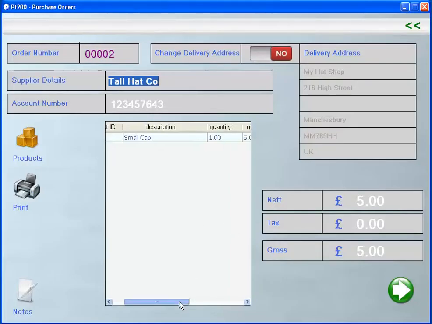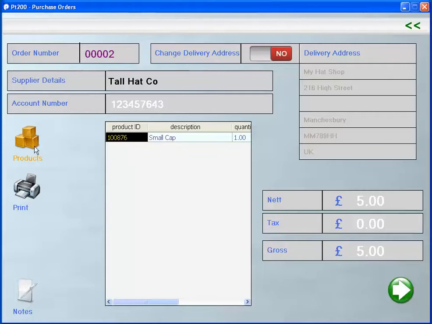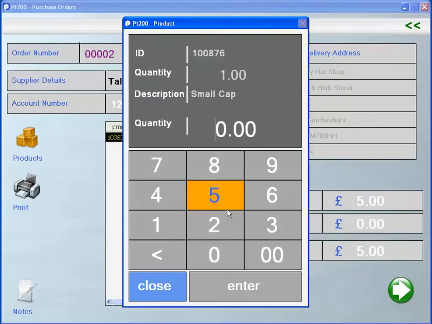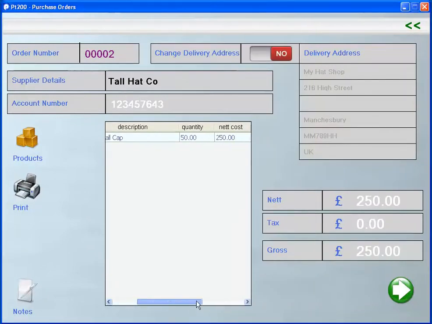and you'll see this has added the item to the purchase order. It's also added the cost of the item to the purchase order, and it's set the quantity to 1. That's the default quantity, so obviously we would probably want to increase that. If we select the item, select products, and change the quantity, we can put 50 in there, and that's changed the quantity to 50 and the purchase order value to £250, 50 times the cost of the item.